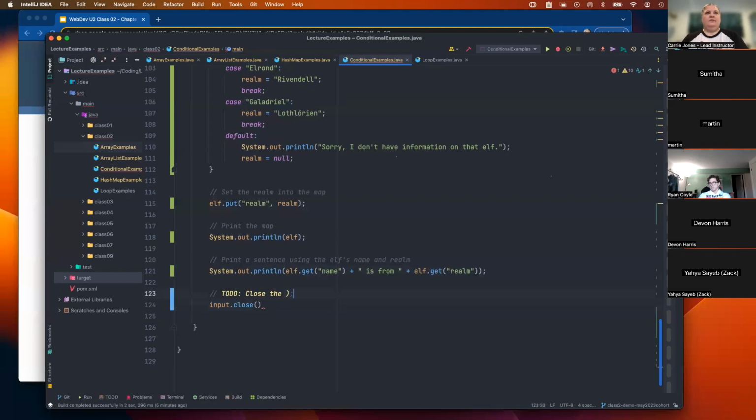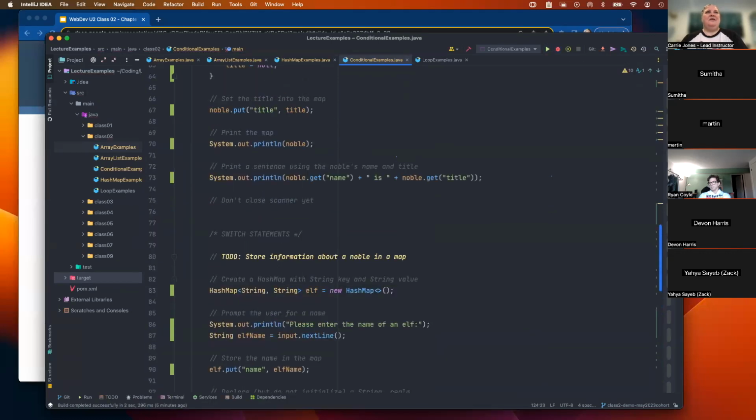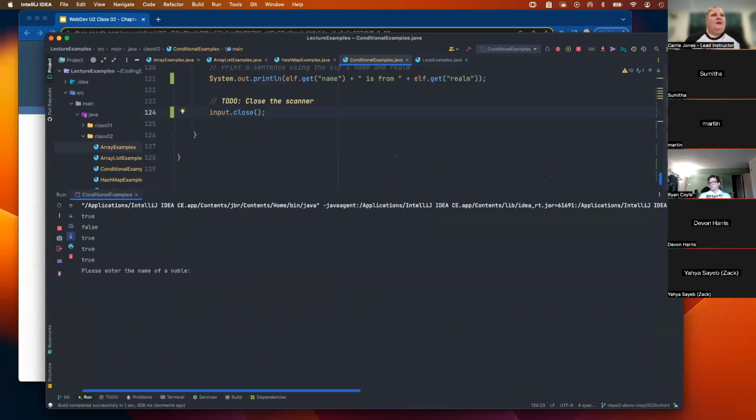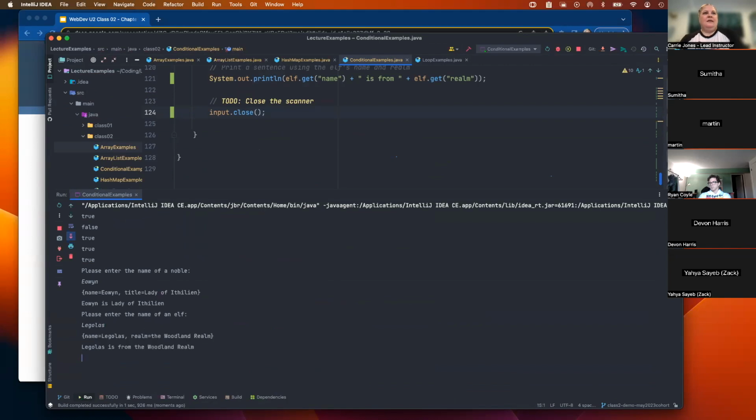Oh, good heavens. Okay, let's run it. And I need to run. Yep, that's right. Okay. All right, so we'll enter the name of a noble. Dang it. Okay. Do Eowyn. Eowyn is Lady of Ithilien. Please enter the name of an elf. I'll do Legolas. Legolas is from the Woodland Realm. So there you have it.